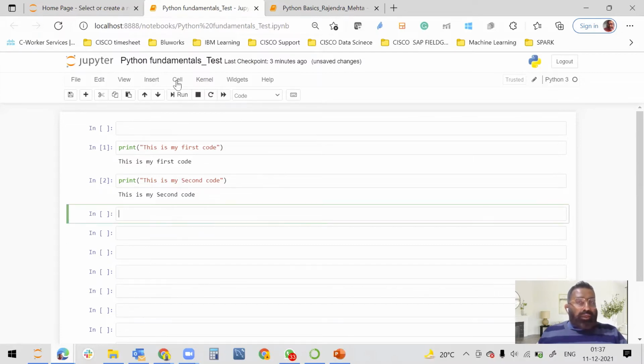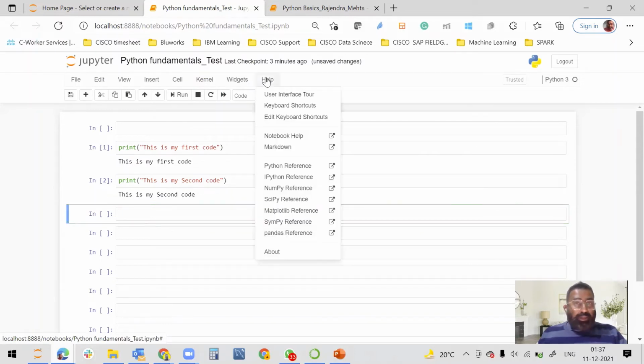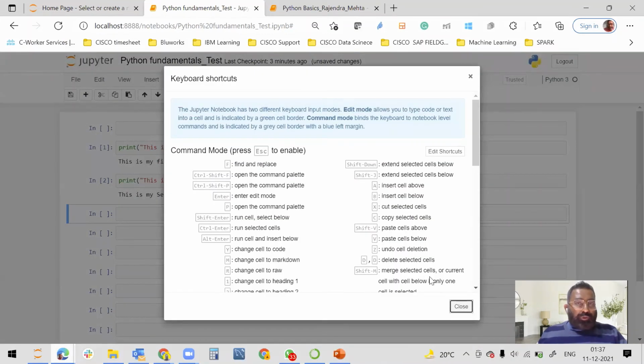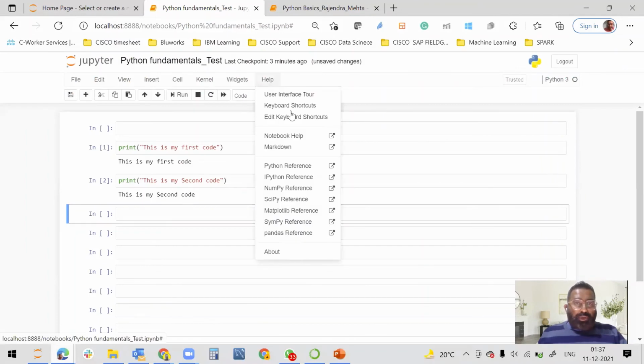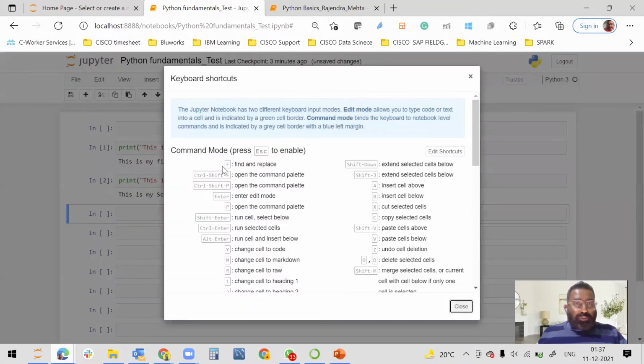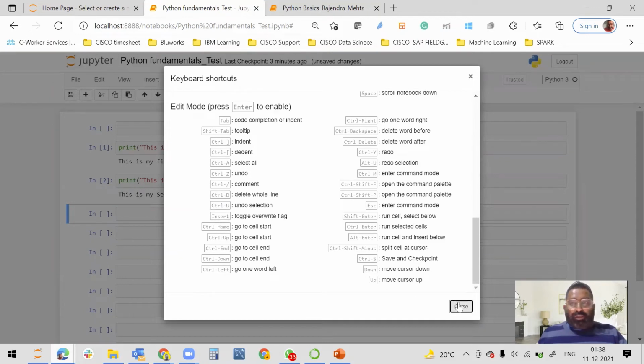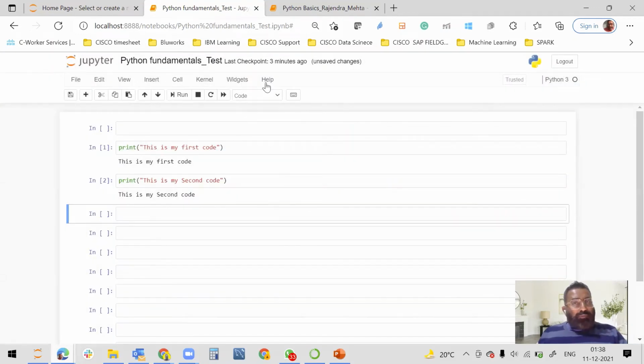Now let's say I wanted to know which different shortcuts are there. What you can do is go to Help and just see the keyboard shortcuts. You can see F for find and replace, Control Shift F for open the command palette, Shift V for paste the cell above, X for cut the selected cell, C for copy the selected cell, A for insert cell. So there are a lot of shortcut commands. Slowly and gradually, once you start working on it, you will get a fair idea about it, right?